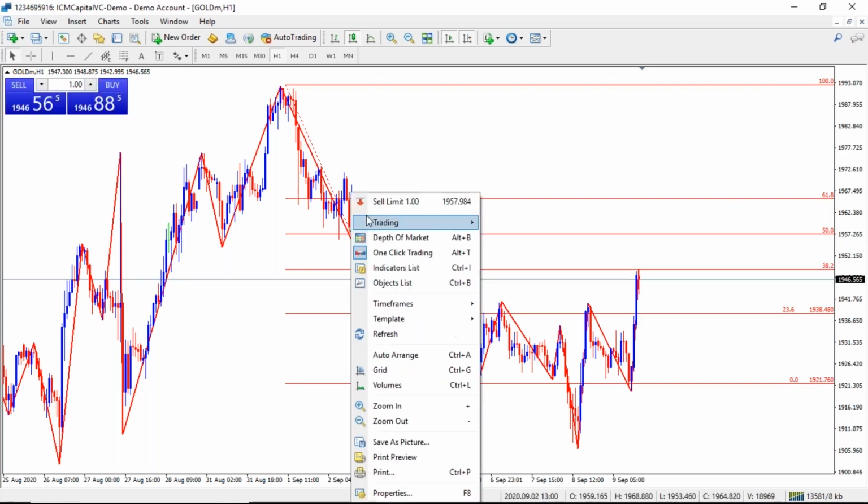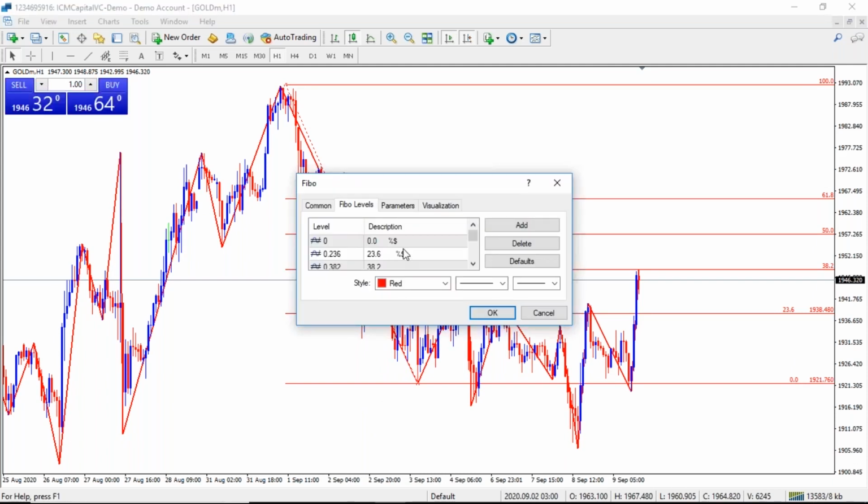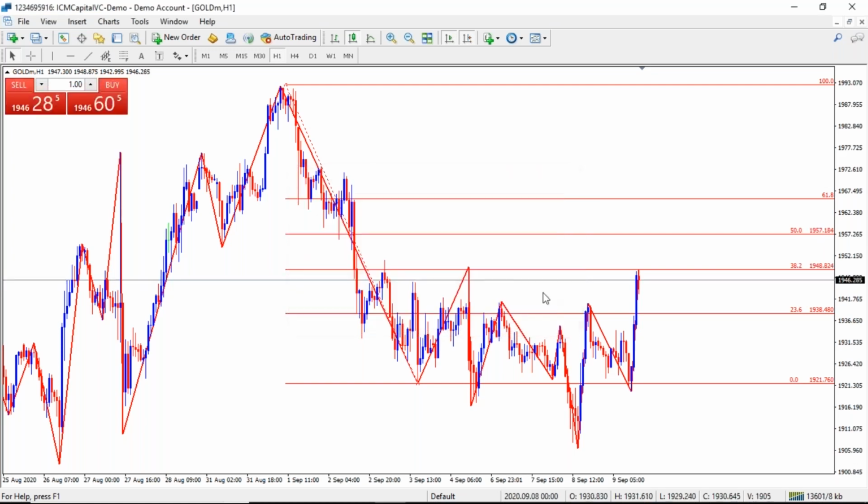You can just go to the Fibonacci properties, and beside description here you can just add the percentage and the dollar sign, and with this you will get the price level next to the percentage ratio, the Fibonacci ratio. So it is very easy, and sometimes it's useful for clients instead of just checking it manually. So you just add the sign, and here you can see the price levels available.